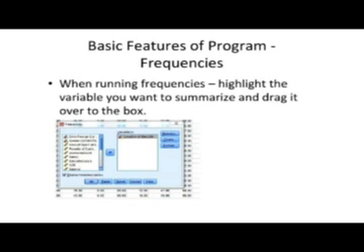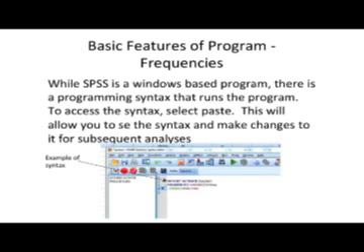When you have selected the variables you want to work with, then click on the Statistics tab to determine the statistics that you want to perform on these variables. At the bottom of the page, you will see an option for Paste. While SPSS is a Windows-based program, there is a programming syntax that runs underneath the program. To access the syntax, this is where you select the Paste option. The Paste option allows you to see the syntax and make changes to it for subsequent analyses. If you select Paste, you will see the syntax pop up in its own page. To run the syntax from here, all you need to do is highlight the syntax and select the green arrow button at the top of the page.